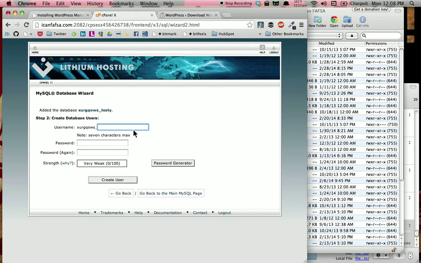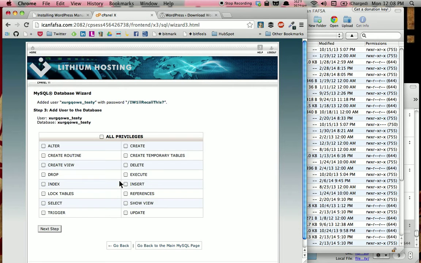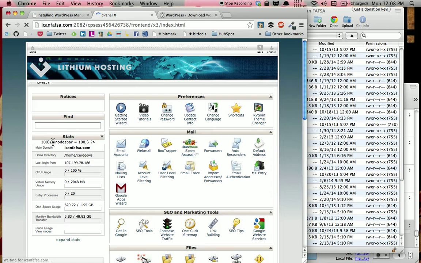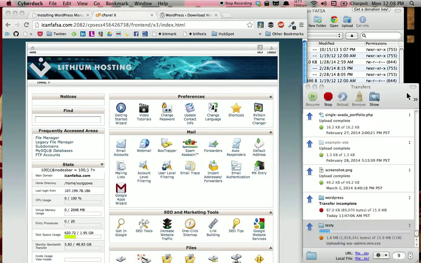You also need to create a user, and just have it be the same name as your database. Give it a good password. Create the user. And give yourself all privileges. Alright, so that part didn't take as long as I thought it would. But that's okay. Let's check back on this.